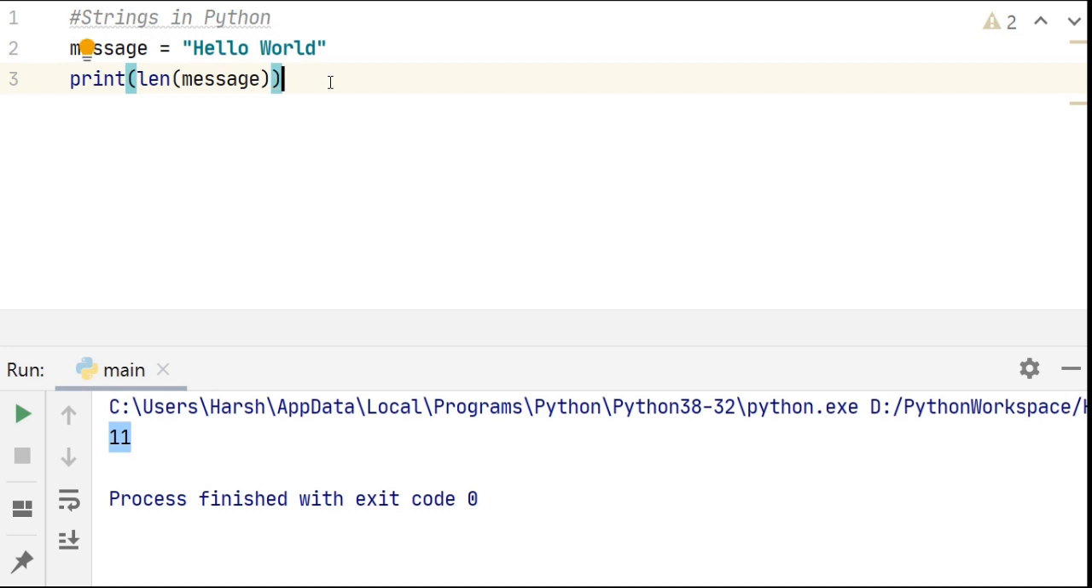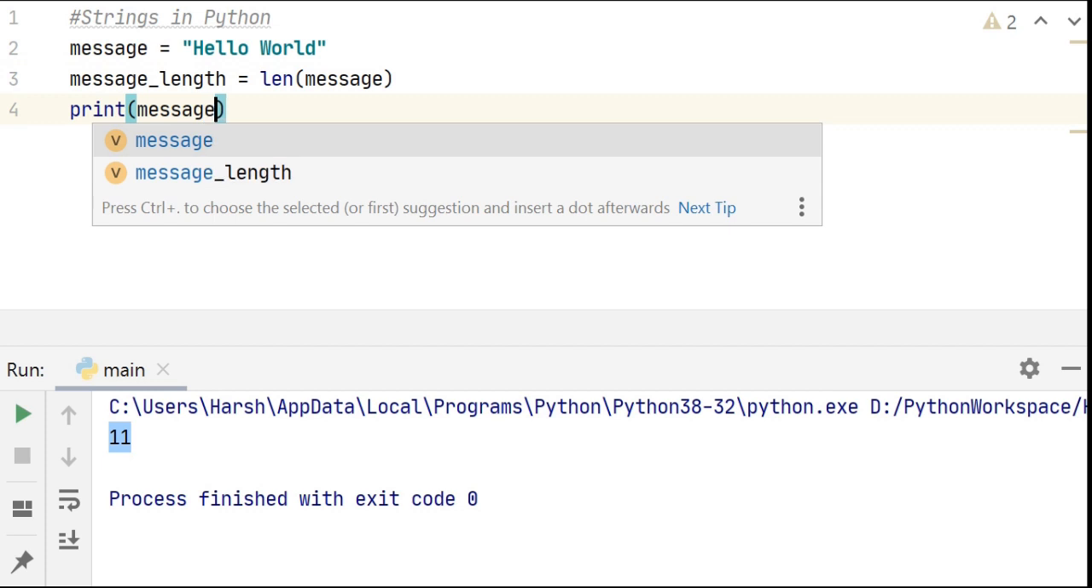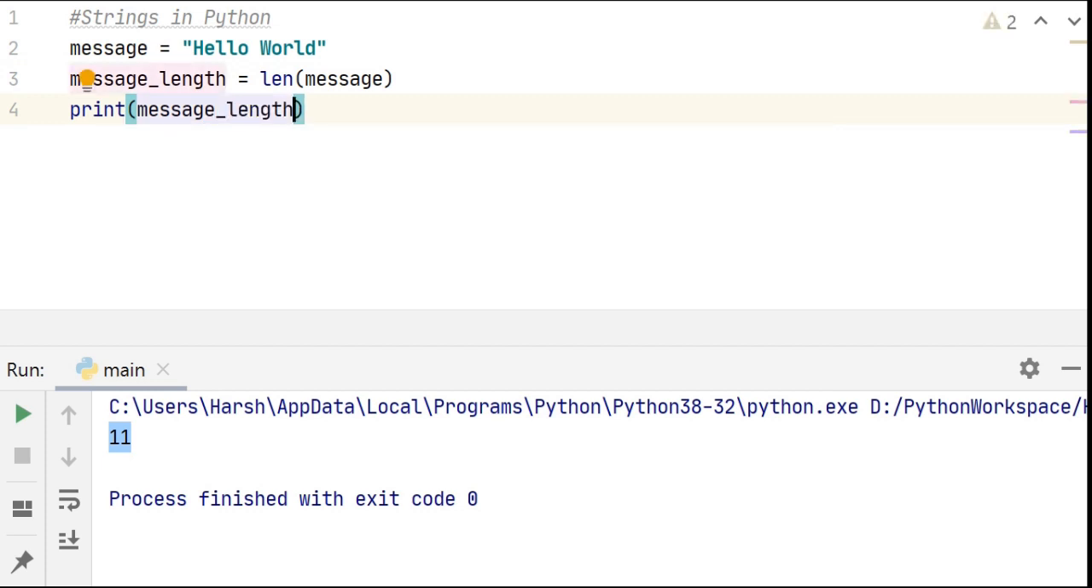Now, it is also possible to store the length of this variable value in a variable, let's say message length. So what we type is message length is the name of the variable, and let's assign this length to this variable, and we can check the output by passing out the new variable name, and this also gives us 11.